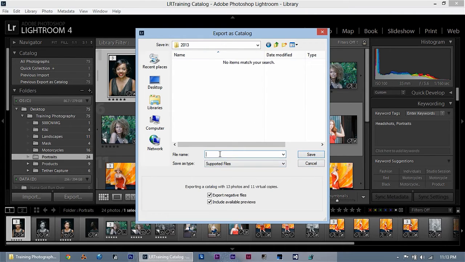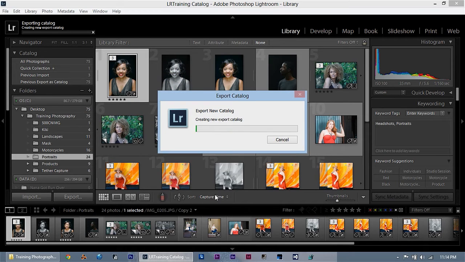And now I'm going to type in the name portraits. Now you don't have to create a folder for portraits. It'll automatically create that for you. So I'm going to create the file name portraits. Now it's going to create a new catalog, named portraits, 13 photos, 11 virtual copies. I want to export all the negative files and include available previews as well. So now I'm going to hit save and it's going to do its thing.